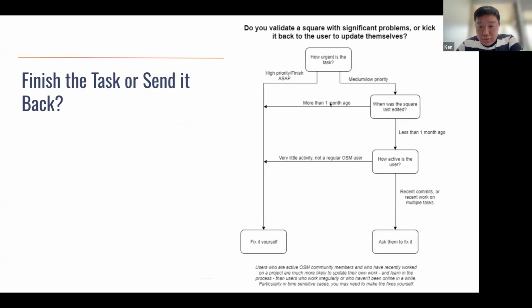Okay, so finish the task or send it back. Normally, if it's a super old task, we often just go ahead and get the issue resolved instead of sending it back to the mapper for more mapping.